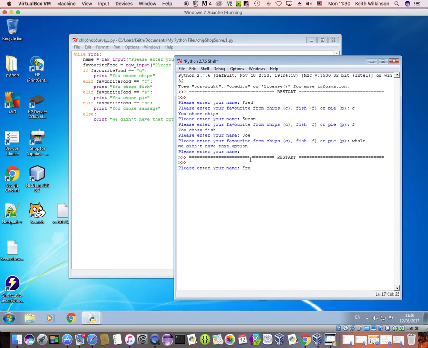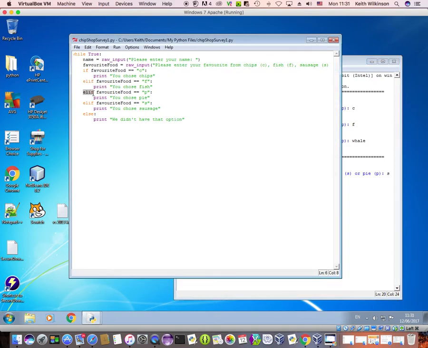Please enter your name, Fred. Please enter from chips, fish, sausage or pie. So I'm going to choose sausage. You chose sausage. Please enter your name. Looping back round. Okay, so your turn now. Can you add extra elif statements with different food types? And can you amend your query line, your prompt line?